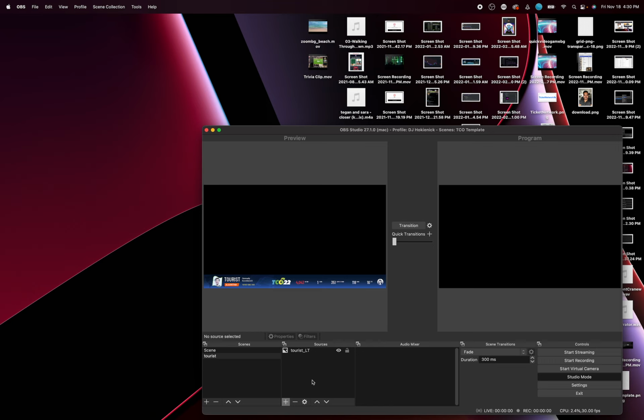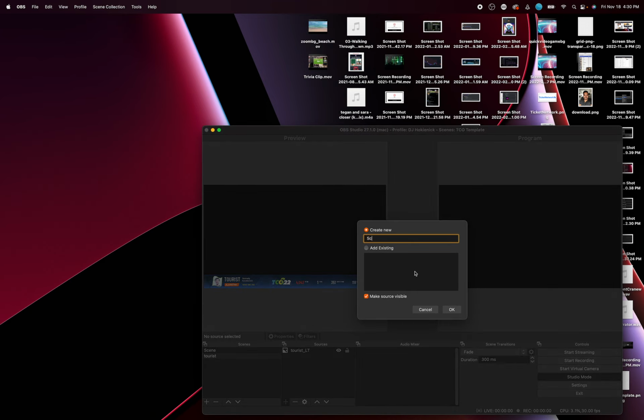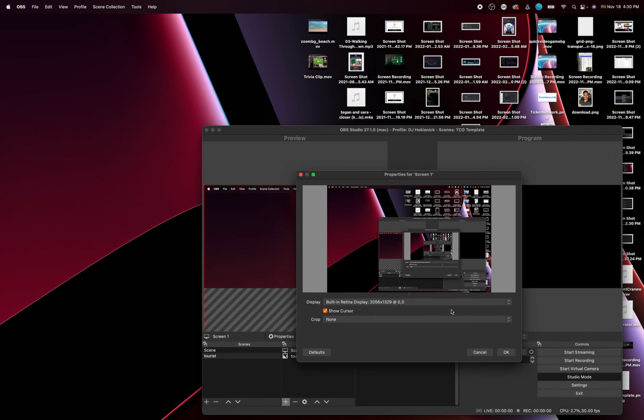Now we want to create the captures. So what we do is we go back to sources here, we click the plus sign, and we're going to go to display capture. Okay, and then this one I'm going to name screen 1. So this layer is always going to be focused on screen 1. I say OK. Now as you see here, it says which display are we looking at.